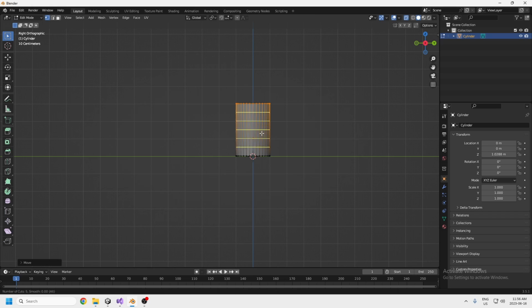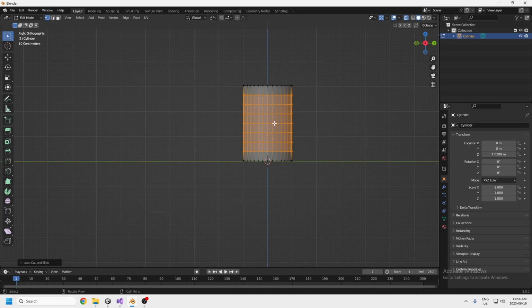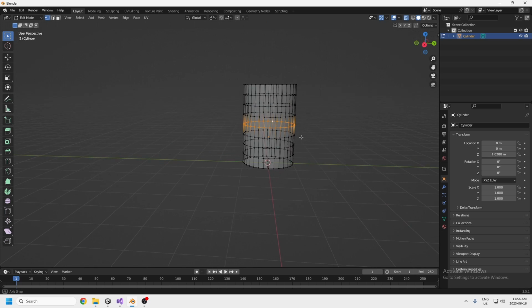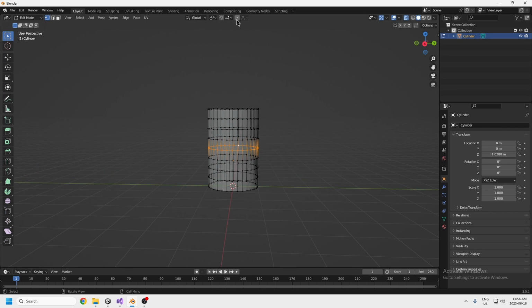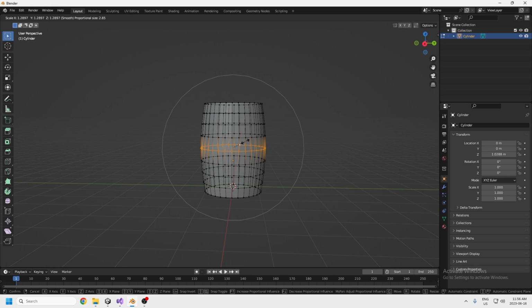Then press Control R and scroll up on your scroll wheel to make a bunch of cuts so it's like this. Press Enter so that they get confirmed. Then if you press Alt and left click on one of these lines in the middle, you can turn on proportional editing at the top here. You can just press O to do this. Then if you press S on your keyboard, you can scroll backwards on your mouse wheel, and you can move this outwards like this so it becomes more rounded.